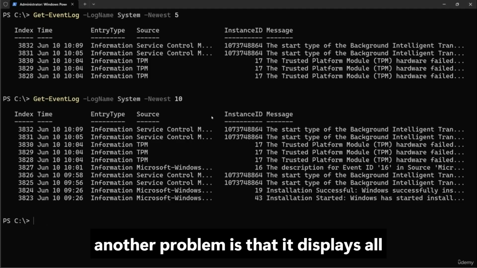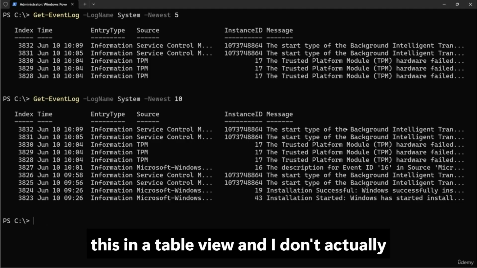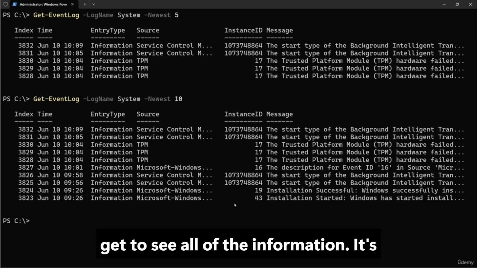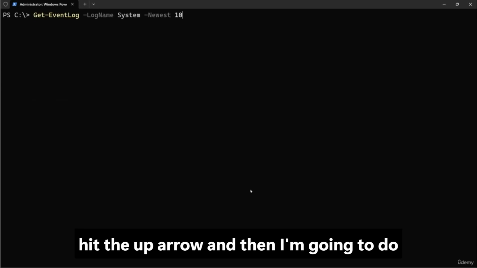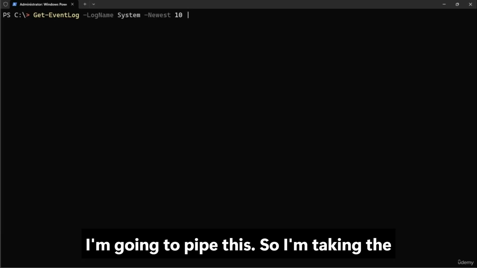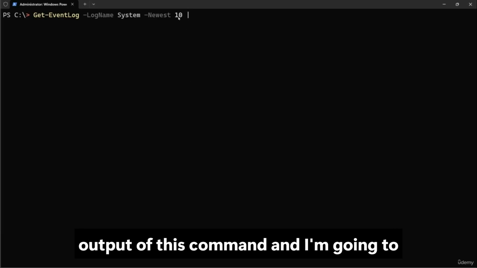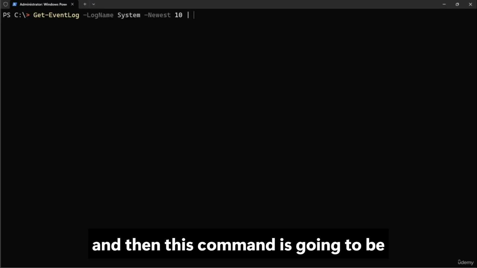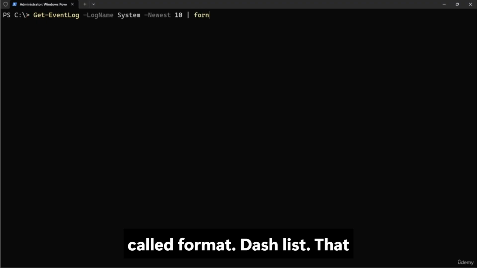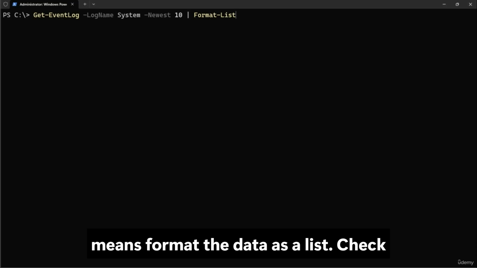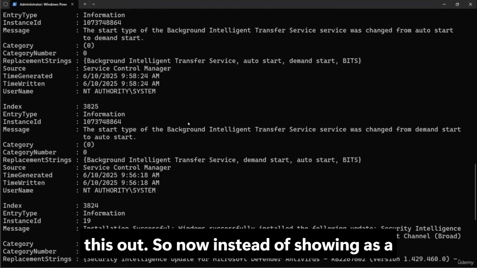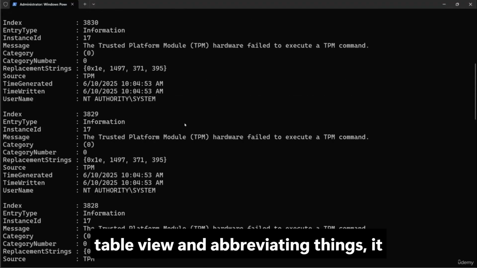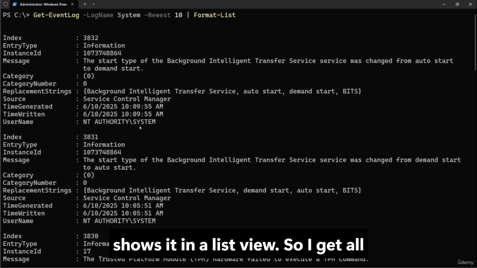Another problem is that it displays all this in a table view, and I don't actually get to see all of the information. It's abbreviated. So watch this. I'm going to hit the up arrow, and then I'm going to pipe this. I'm taking the output of this command and plugging it into the input of another command, called Format-List. That means format the data as a list. Check this out. Now, instead of showing a table view and abbreviating things, it shows a list view, so I get all of that.